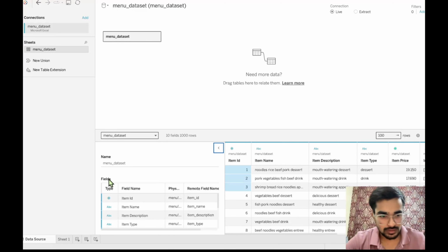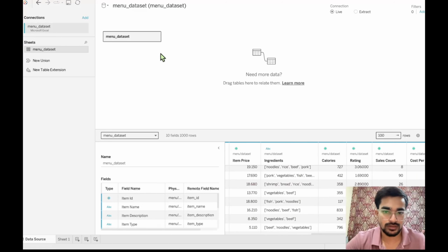So you can see here in the fields table, the field name and the type. I will show you what the type actually is, what this ABC means, and the meaning of all those things. But yeah, this is a brief description. It has not been loaded yet, you have just imported that data set, and this is an overview that it is giving.